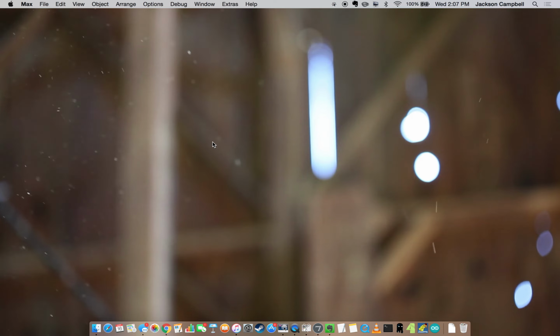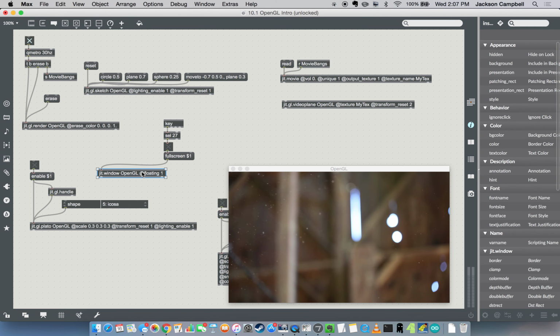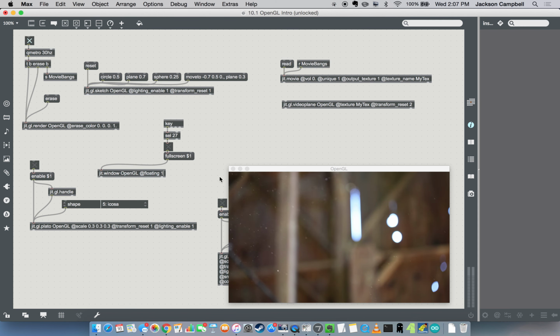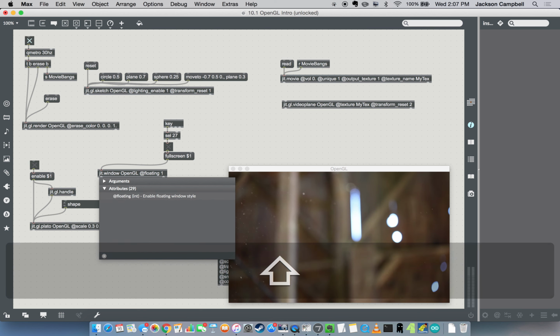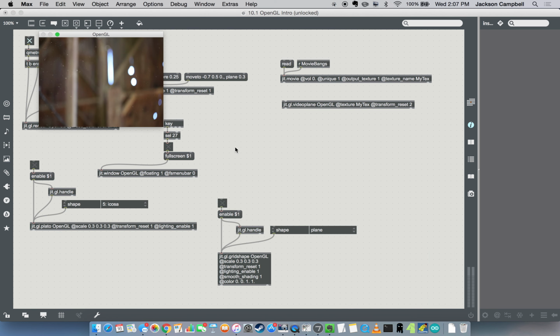You'll probably notice there's still a menu bar up at the top. That's kind of annoying if you're actually wanting to use this for a performance. To get rid of that, on this GL window, you can say @fsmenubar 0 to disable the file system menu bar. Now there's none of that on there.